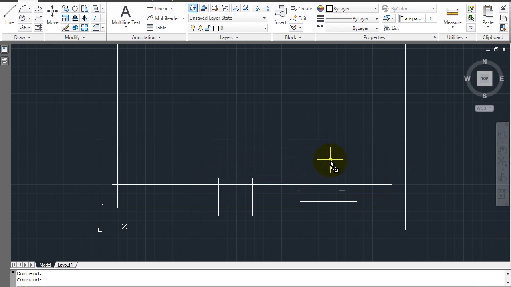The only thing we'll do in the next lesson is we're going to be putting in the text, putting the logo in.